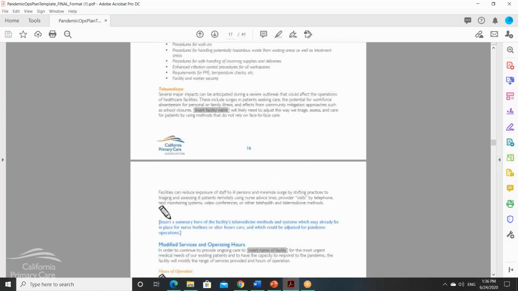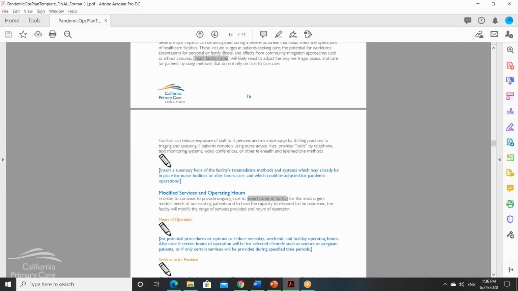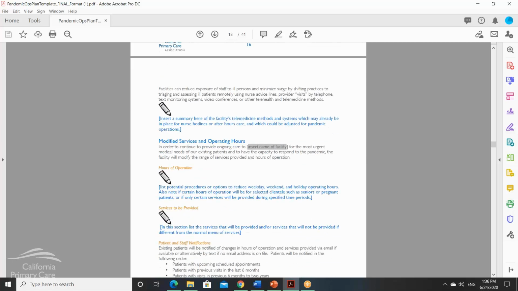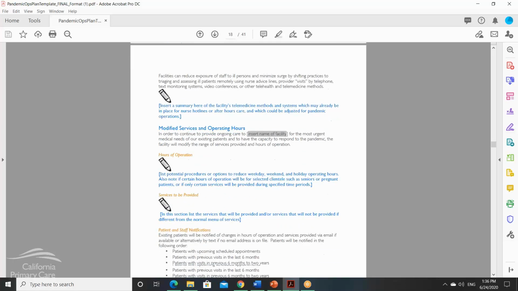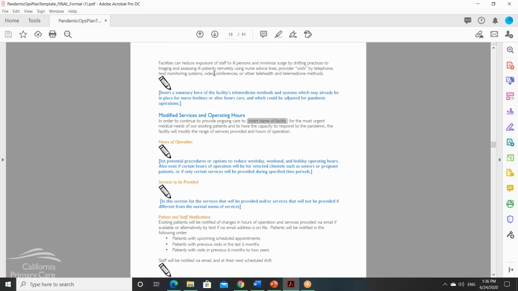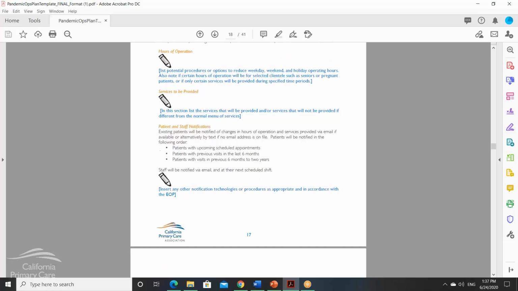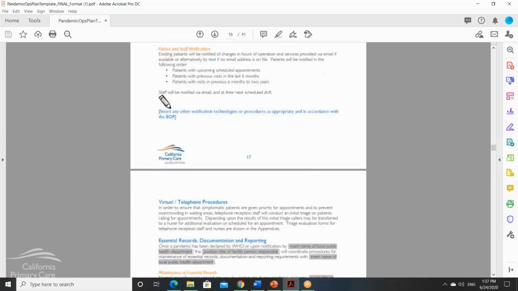We have a couple of examples here for telemedicine. I will just point out that that is really facility specific, the degree to which telemedicine is going to be used. So you'll notice that some of these sections here really are highly customizable, and that's simply because we cannot put in a template exactly what telemedicine policies or what modified operating hours and service policies will be put in place. That's another thing for you and your executive committees to put down on paper and to discuss as a group.